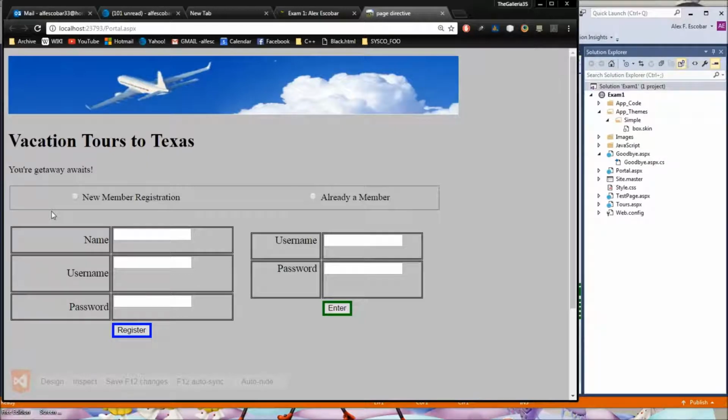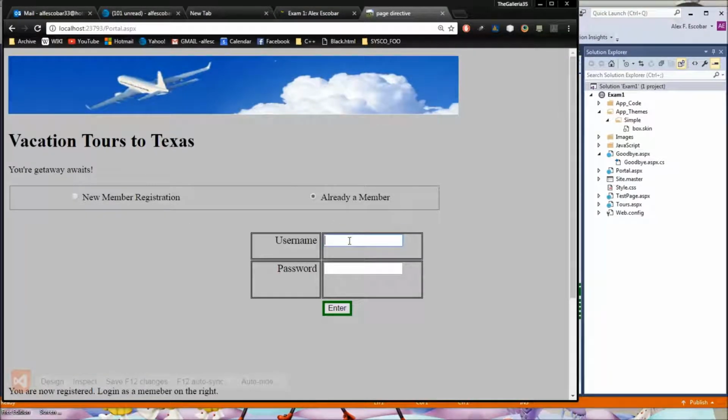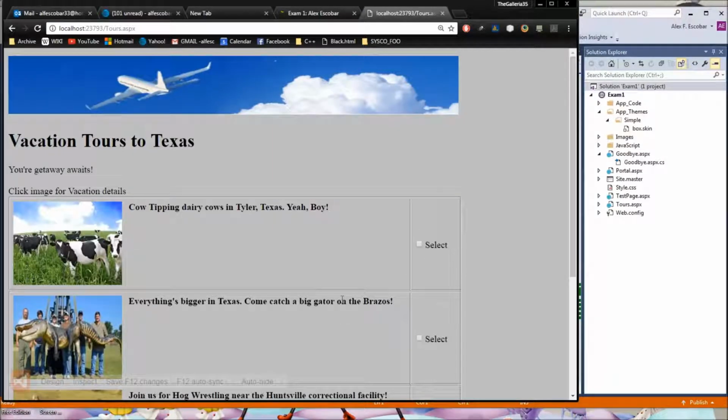So let us say that we enter in some registering credentials here to demonstrate. Okay, so then I got a return message. You are now registered. Log in as member on the right. So already a member. Alpha. We enter, and then we go to Vacation Tours of Texas.